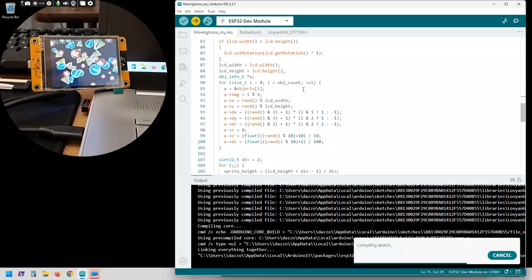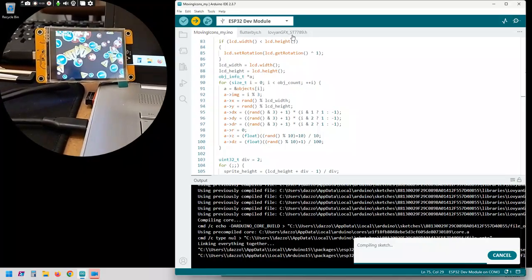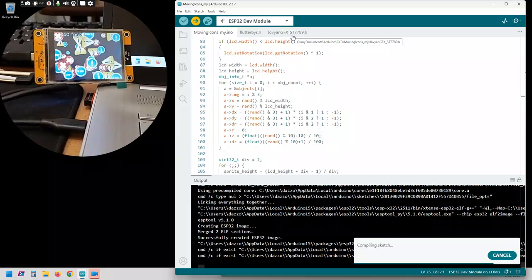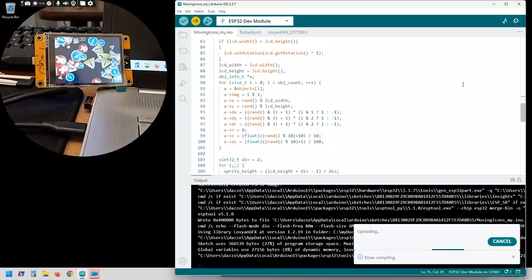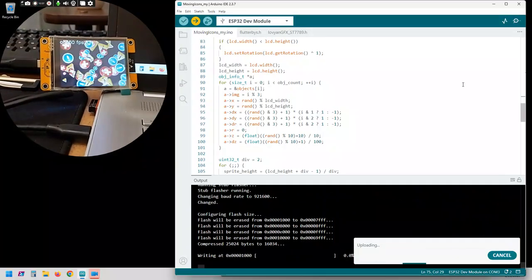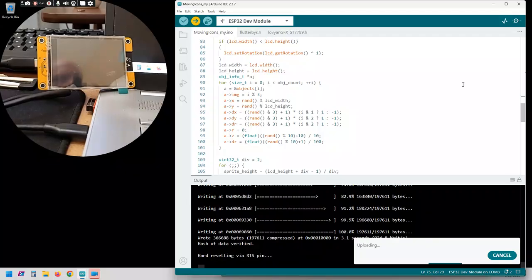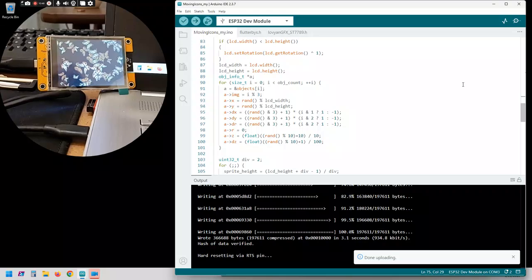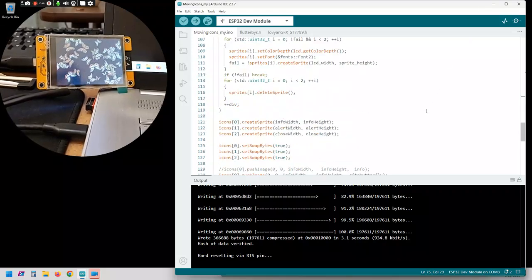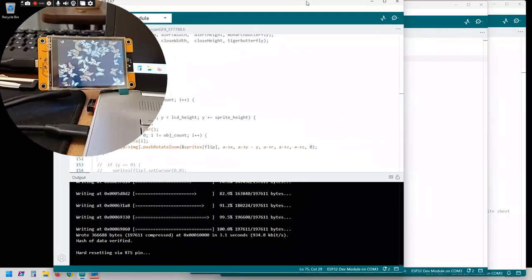And I tell you what, LovyanGFX is a slow compiler. It must be massive back there in the background. It must include all kinds of everything you can imagine. But, oh, there it is already. It's already compiling. I mean, already writing. Oh, and so there we go. You see, we got butterflies flying around now. But it's doing the same thing. It's just jumping around.